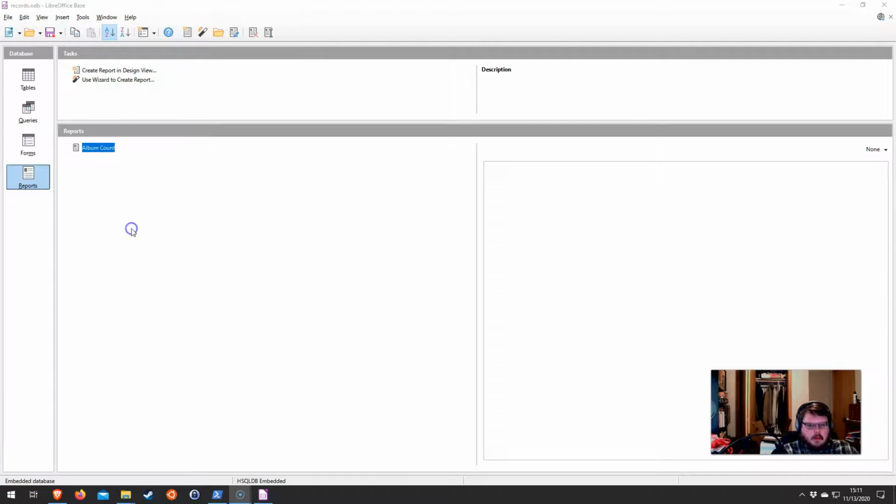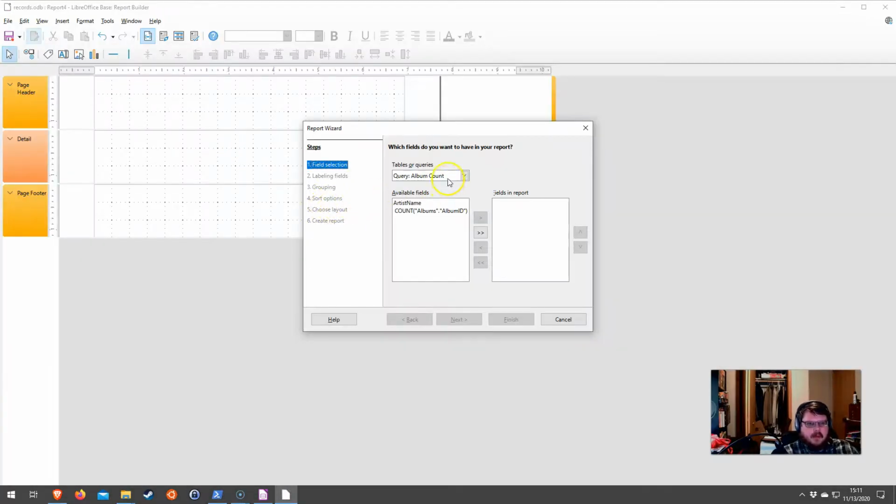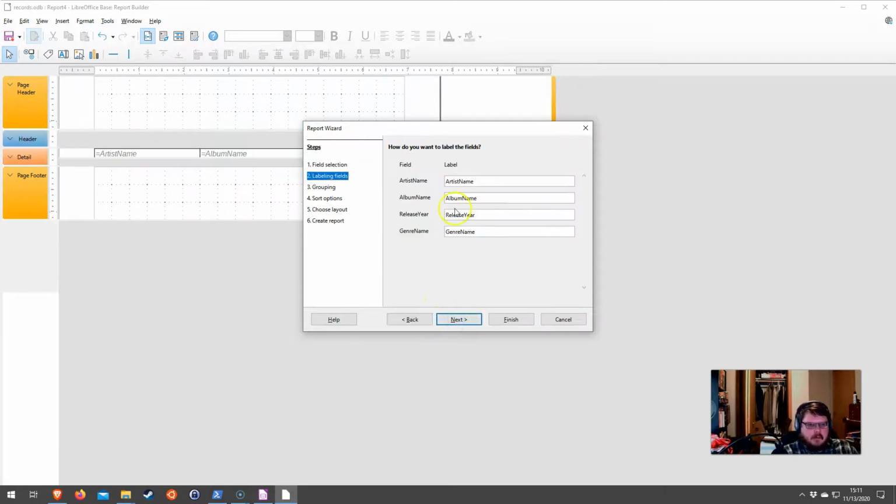So what's our next table? So the next one I think we can do is something similar to the count, except let's be a little bit more specific. So let's use a wizard. And this time we're going to use as our query the artist query instead of the artist count. And we'll grab all the fields, artist name, album name, release year, genre name, and then hit next.